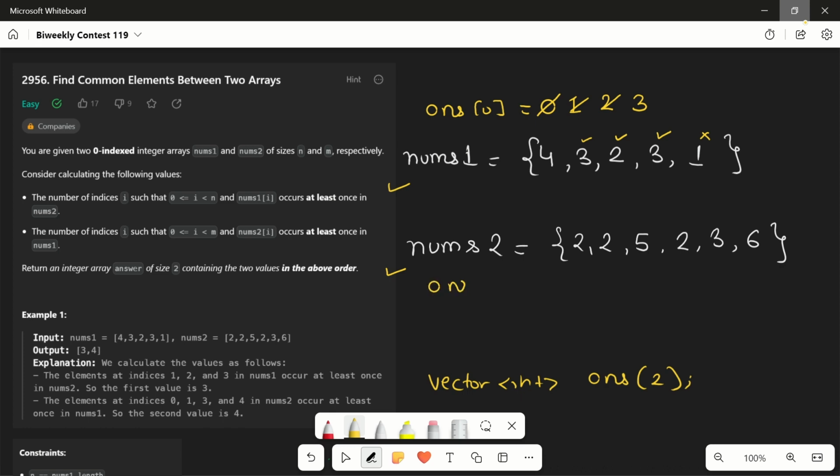And in a similar fashion, we will check the number of elements in nums2 that are also a part of nums1. So at index 1, we will store the count, which will be initially 0. We can see that 2 is a part of nums1, 5 is not a part, 2 is a part, 3 is a part. So how many elements in nums2 are a part of nums1 as well? There is a total of 4. So 4 elements in nums2 are also a part of nums1. So the answer will return 3, 4 for this particular test case.